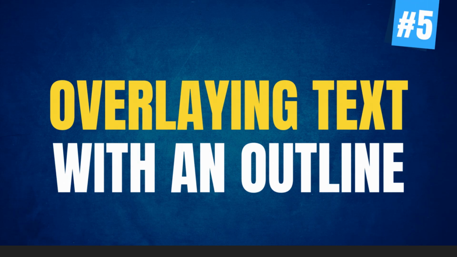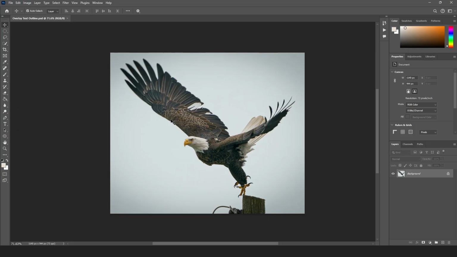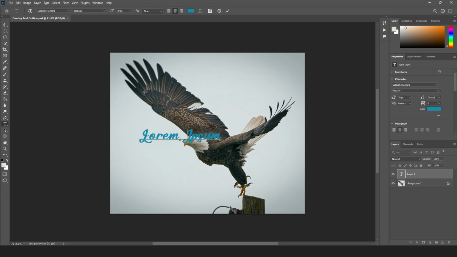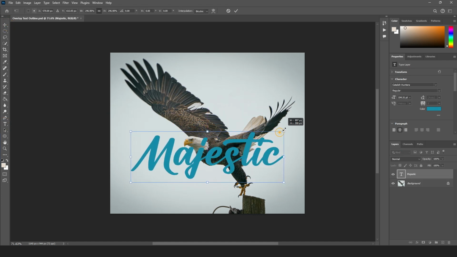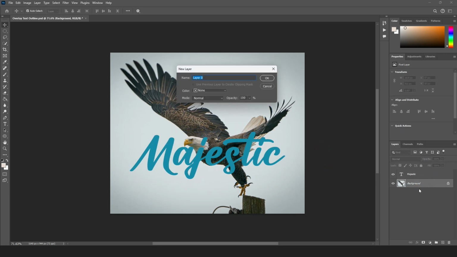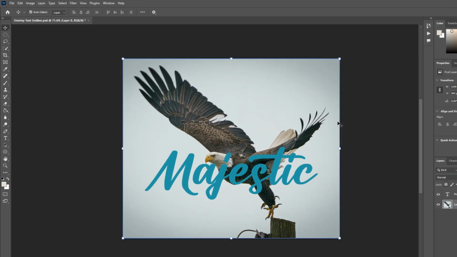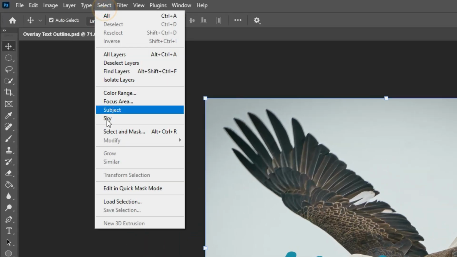Next topic, overlay text outline. Open your subject image and add the text you want. Now, we need to select the subject. Go to the Select menu and choose Subject.